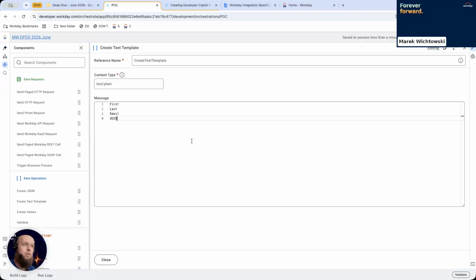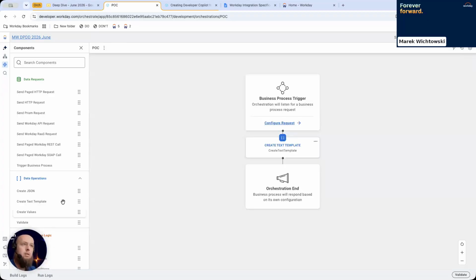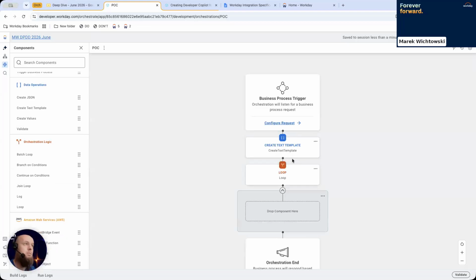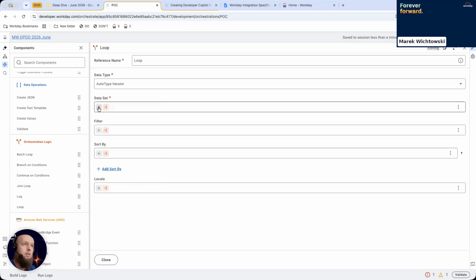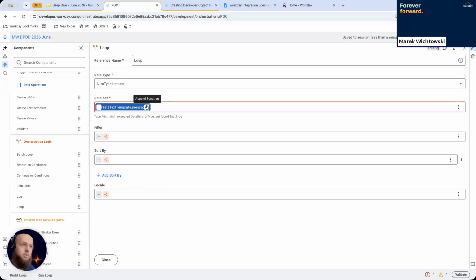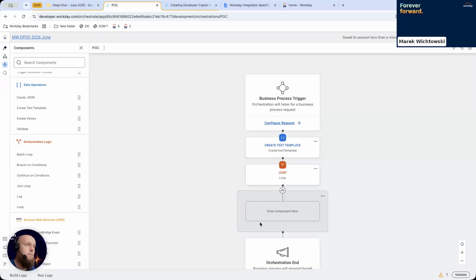So I have 4 fields here, and then I can just try looping over those fields by dragging the loop. The easiest iterator possible, the lines from the text file, and that should iterate over all of them.